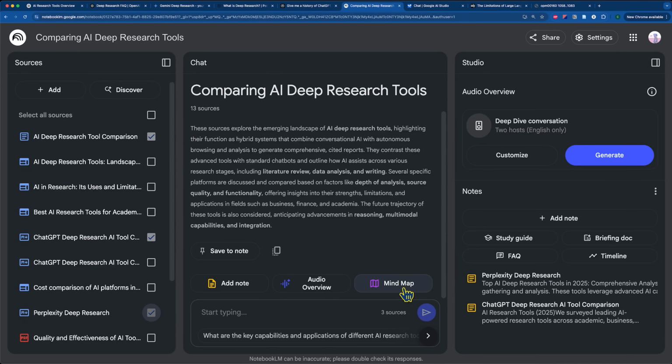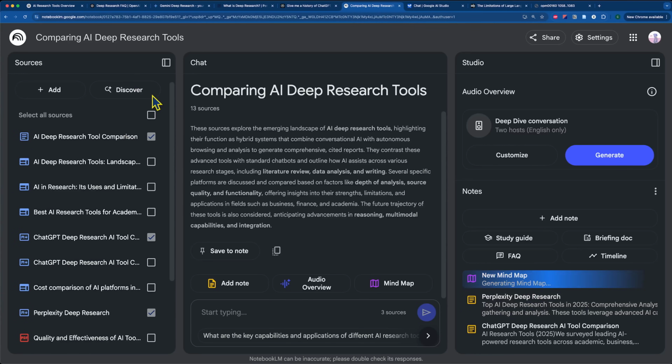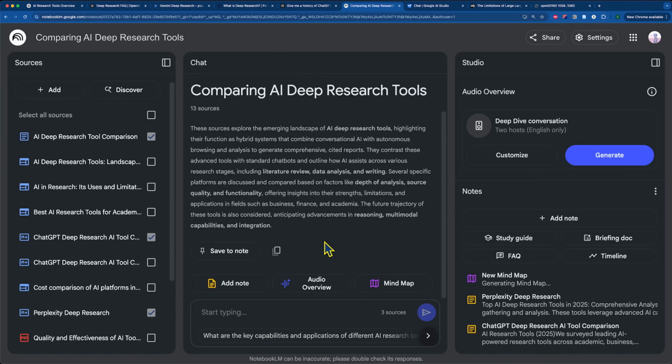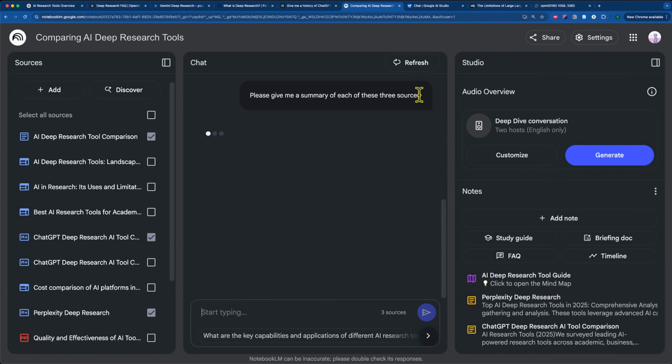I could go and create a mind map that's built just based on these 3 sources. So now, instead of having to go through and analyze each of these myself, I could use NotebookLM to give me a high-level overview or download a podcast, kind of like what I was showing you with Gemini, or have a conversation with it. Give me a summary of each of these 3 sources.